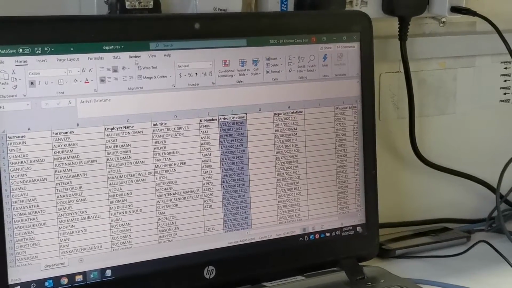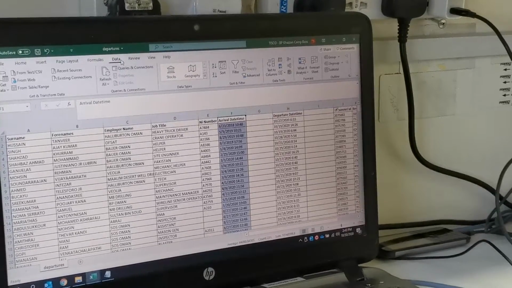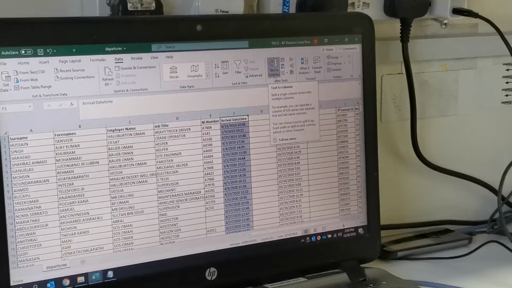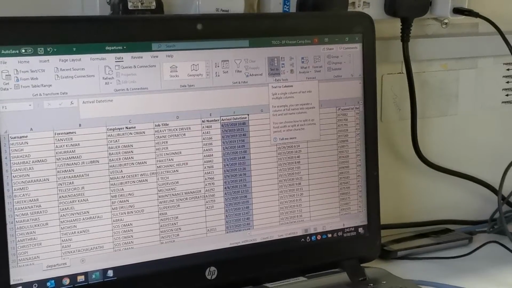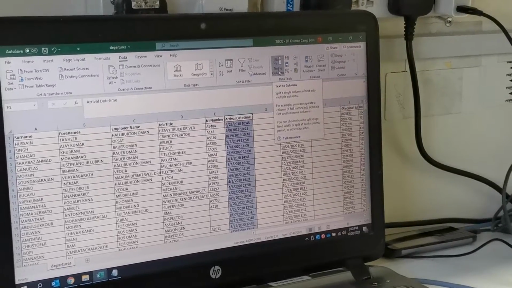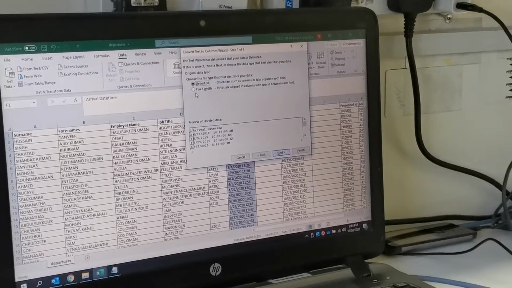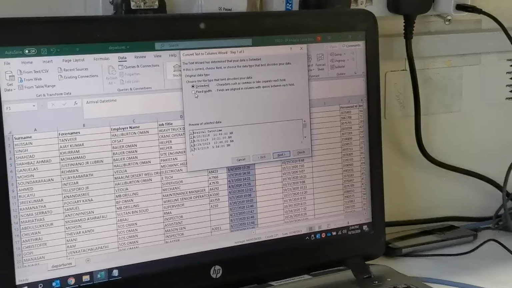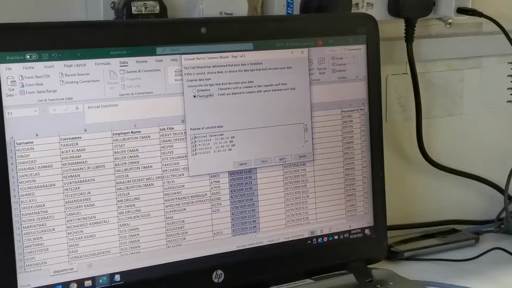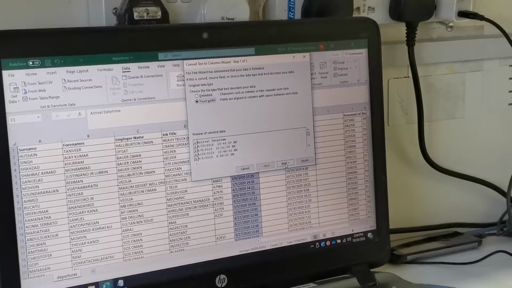Then go to data, this is data. Then you go to text to columns. There is one data tools here, there is data tools text to columns. Click here. When you click, this page will appear. Then you have to click fixed width, you have to click here. Then there is finish, cancel or next, so you have to click next.